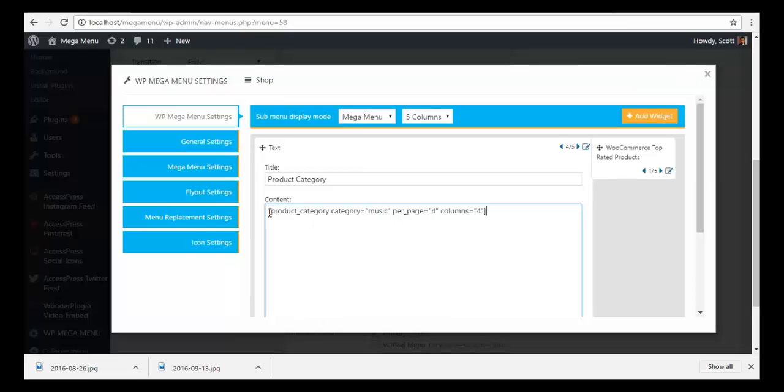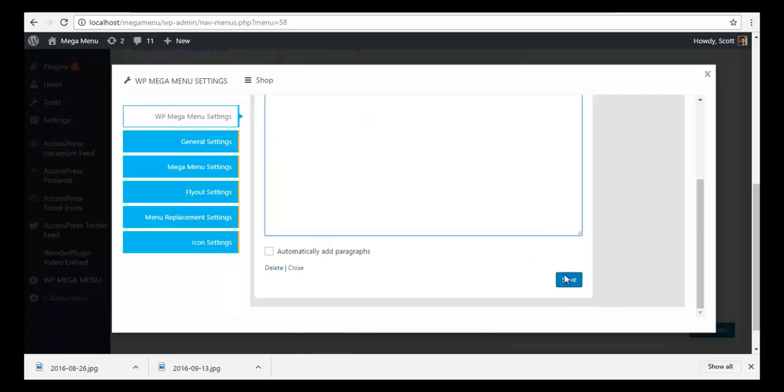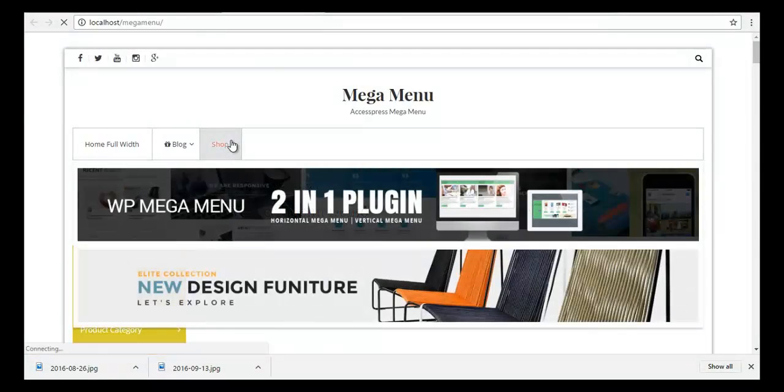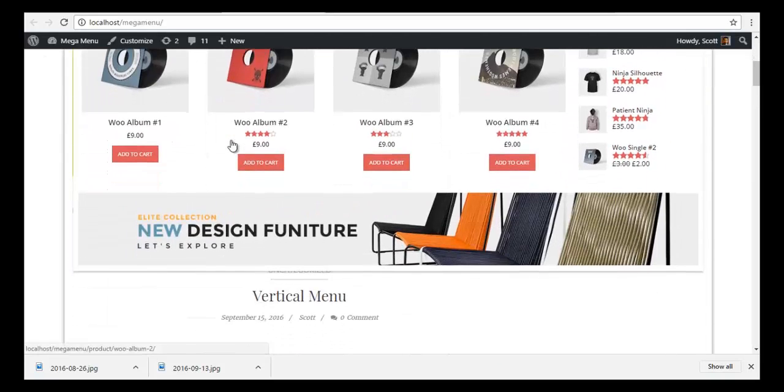I'll paste my WooCommerce shortcode over here and save. I'll refresh. And here we have it.